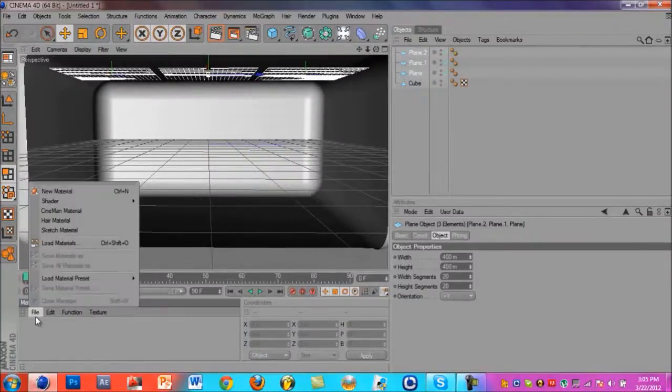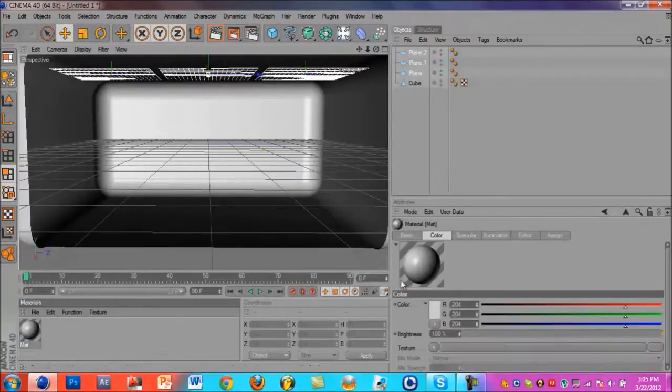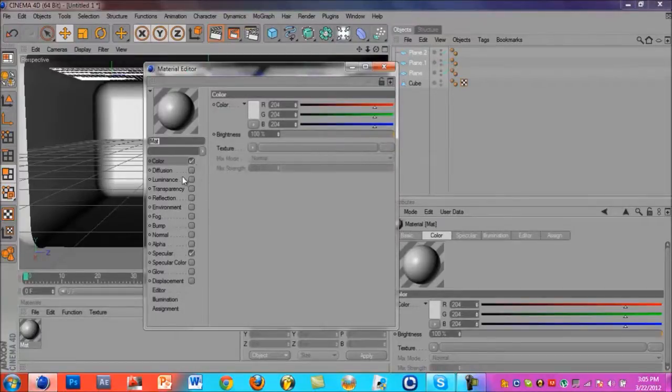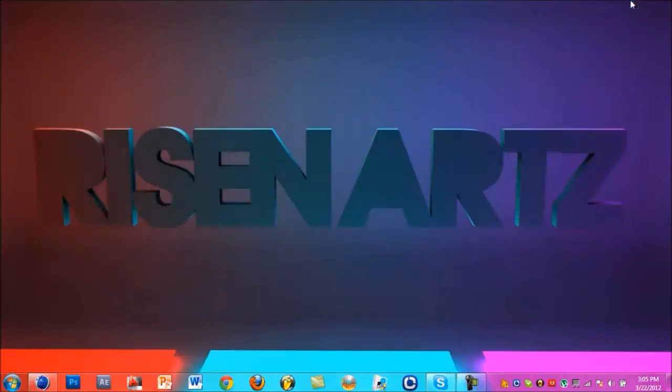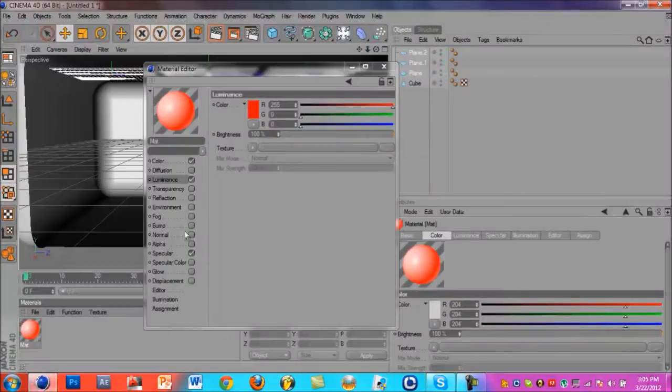So now we'll make the material for the lights. So here's where you make the colors for your lights. You can just double click on this, and it'll bring up the material editor. Check off luminance, and then from the luminance section underneath here, you can make the color of what lights you want. So I'm just gonna make a red one. And if you would like it bright, like how I did this one, I'm pretty sure I made the brightness around 300%.